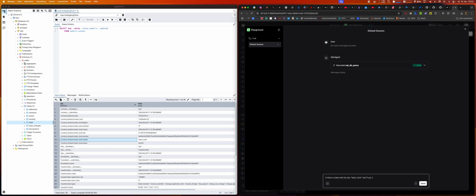Okay, so is there a state with the key team log? And if yes, what's the, no, actually, the value. Is there a state with the value team log? And if yes, what's the key of that state? Okay, so let's have a chat.